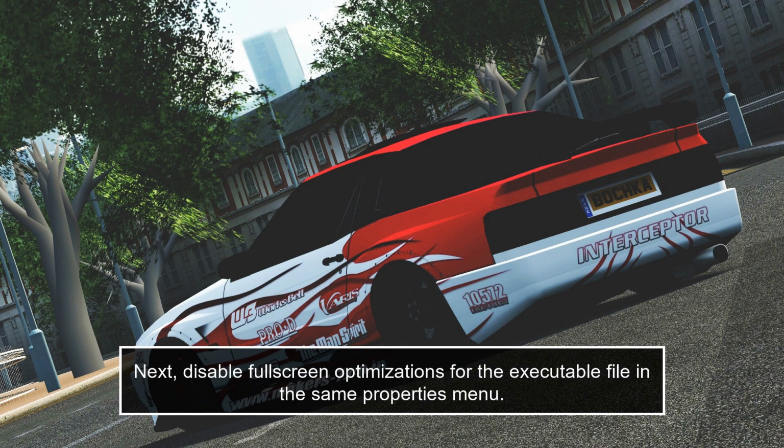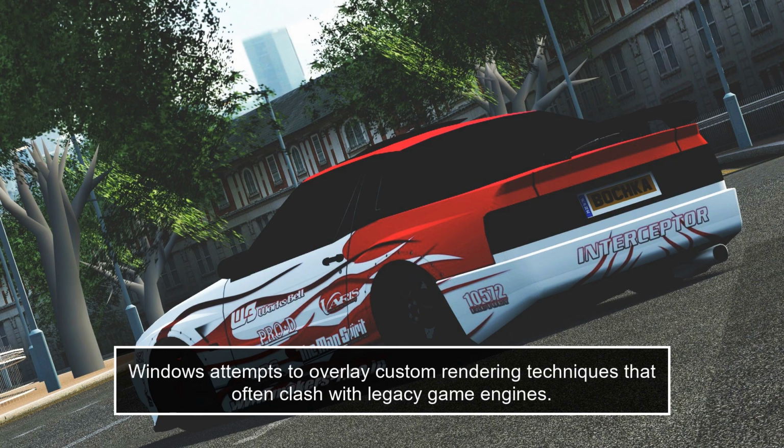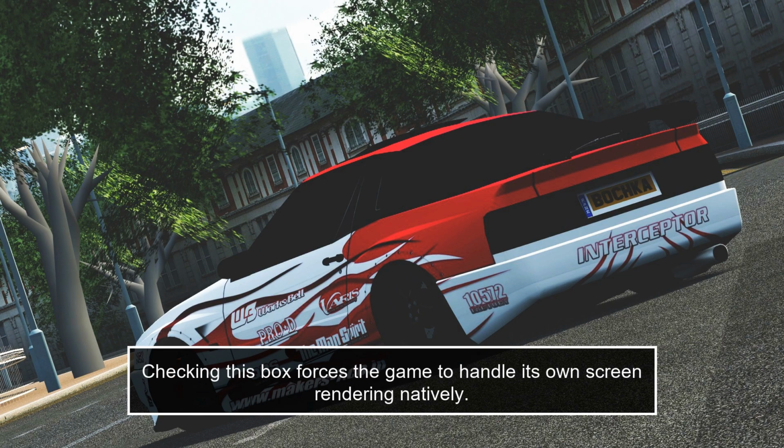Next, disable full-screen optimizations for the executable file in the same Properties menu. Windows attempts to overlay custom rendering techniques that often clash with legacy game engines. Checking this box forces the game to handle its own screen rendering natively.